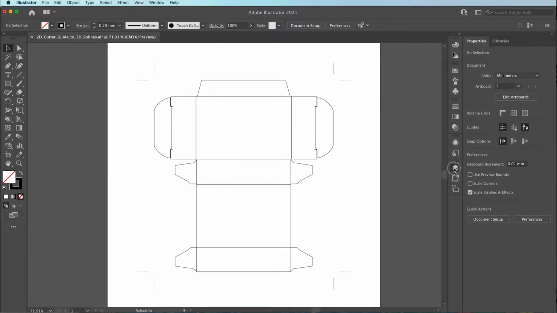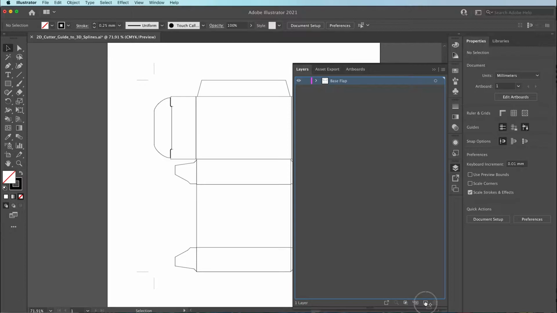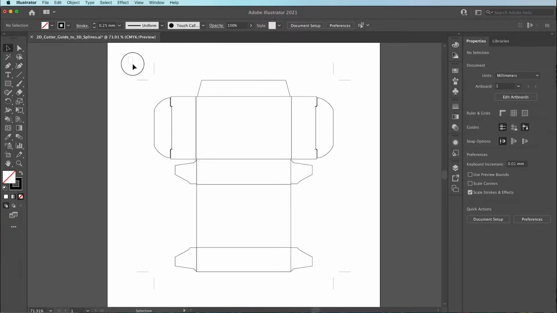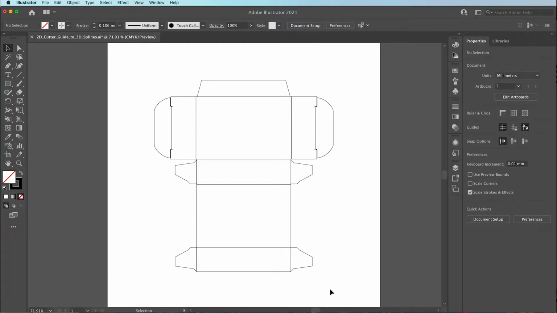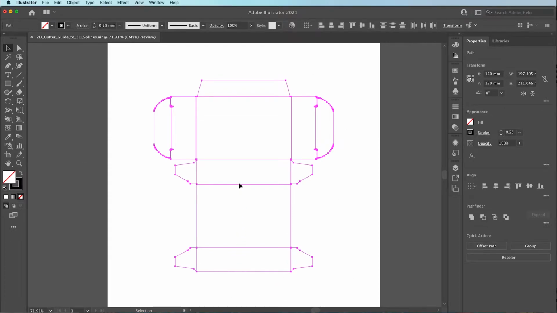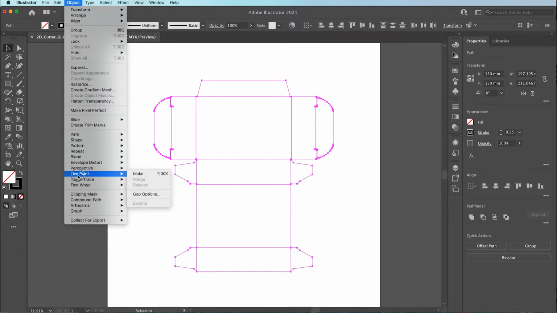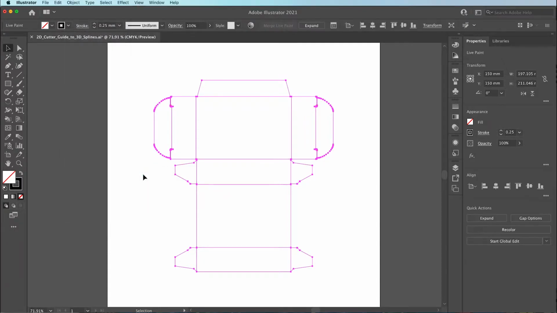So the first thing we'll do, I'll make a copy of this layer so we can save that, just in case we need to go back. First thing to do, we'll get rid of the trim marks because we're not going to need those where we're going. Then highlight the whole of the panels on the cutter guide and we want to change this into a live paint object. So we go down to live paint under object, make. There we go. Nothing much seems to have changed.